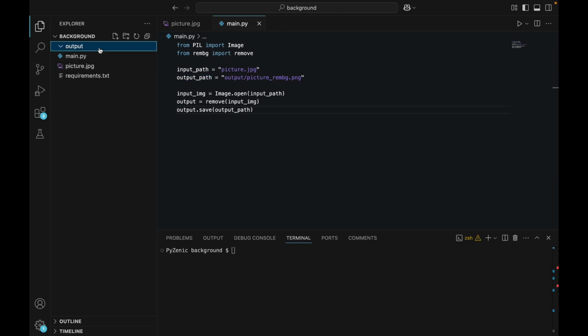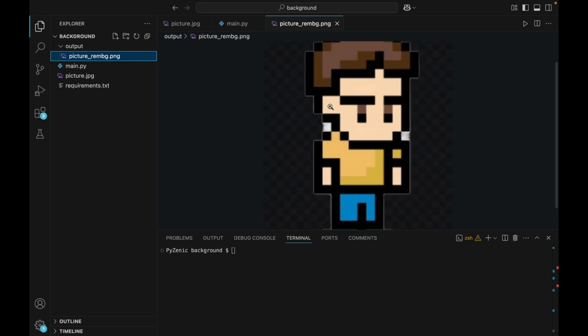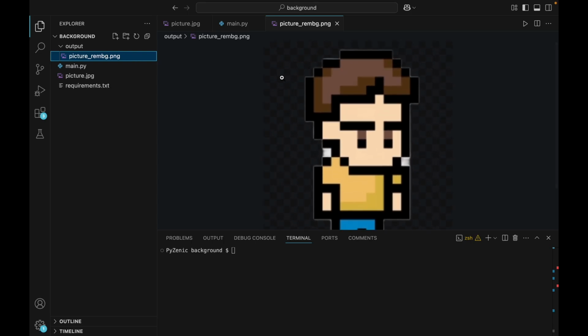Currently, if I open this, it is empty, right? So if I say python3 main.py and hit enter, it might take some time to actually run the code. Since it says it's complete, let's check this out. In the output directory, you can see picture_rembg that we have named here. And if I open this, as you can see, it's transparent. It has a transparent background right now.